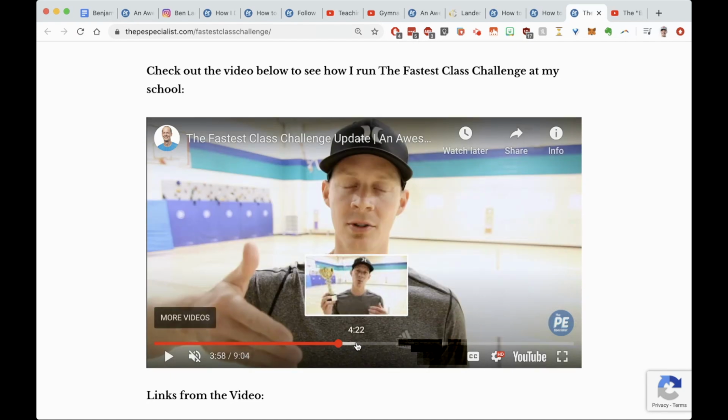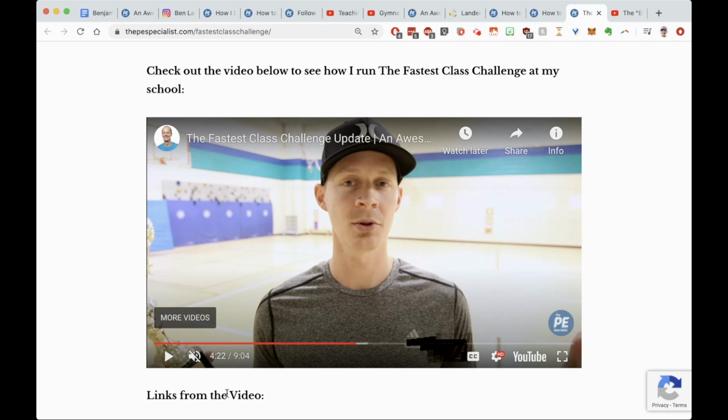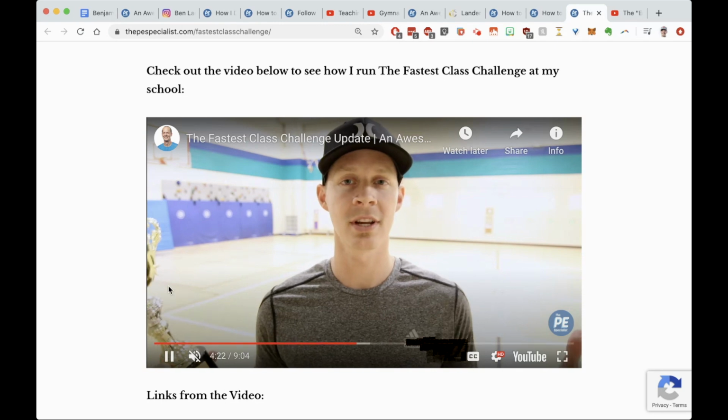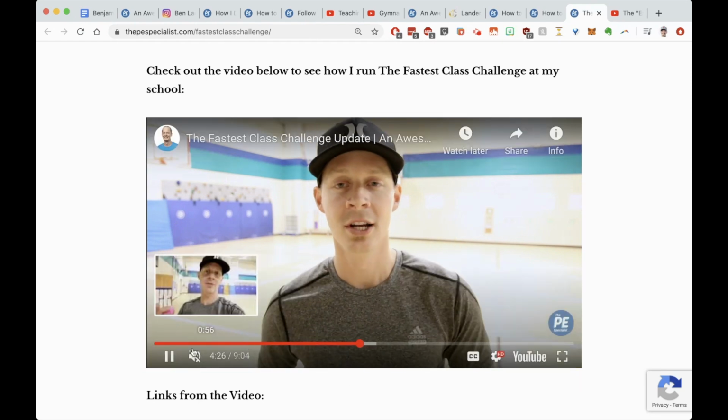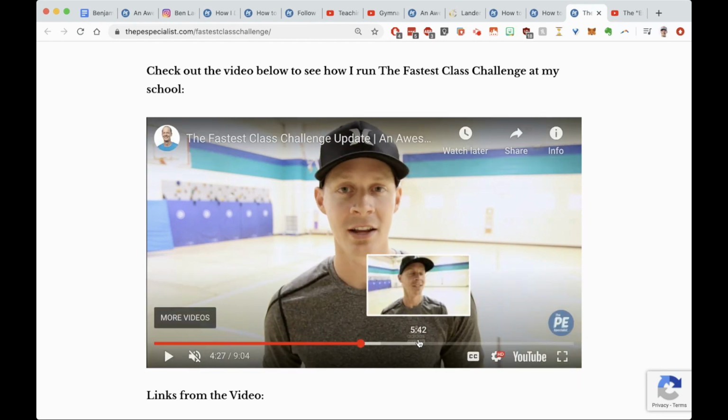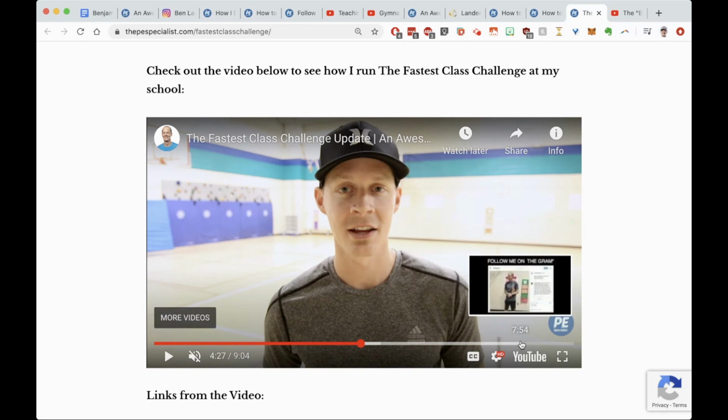Where's it at? There it is. So the class that runs the most laps gets to take this trophy to their class for 9 weeks until we do the challenge again. And then they get like a small reward, like they get to have a free choice day or get to choose an activity for the last 10 minutes that they want to do.